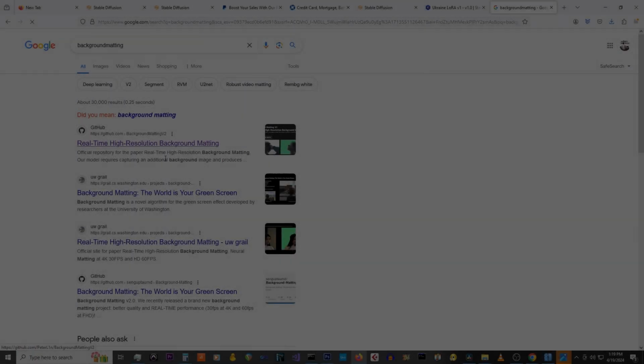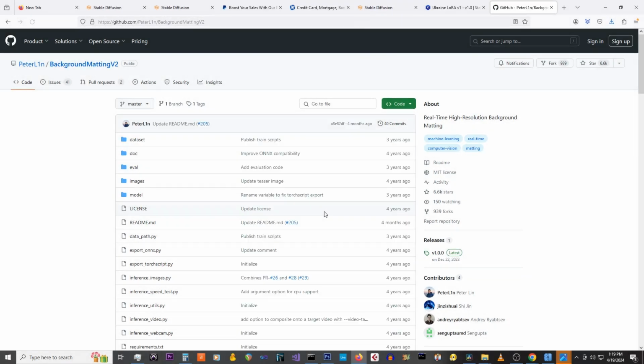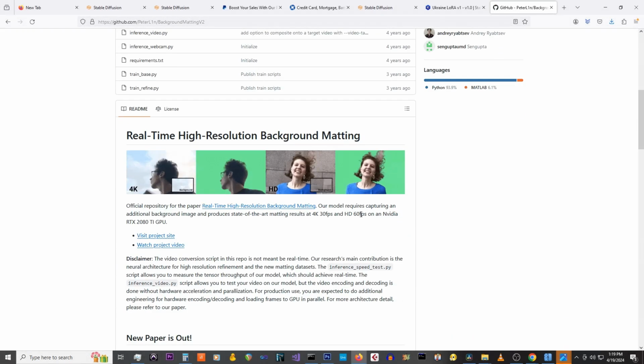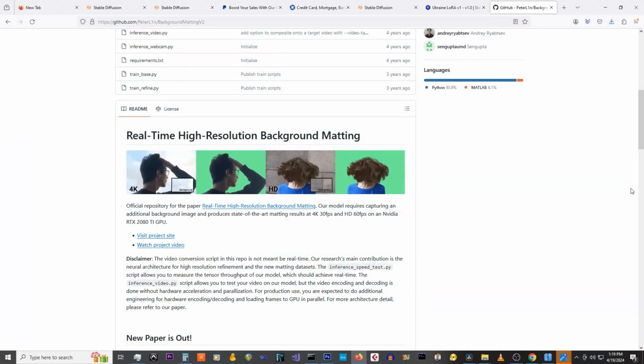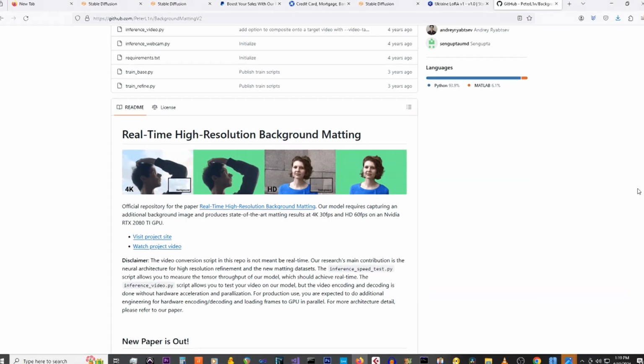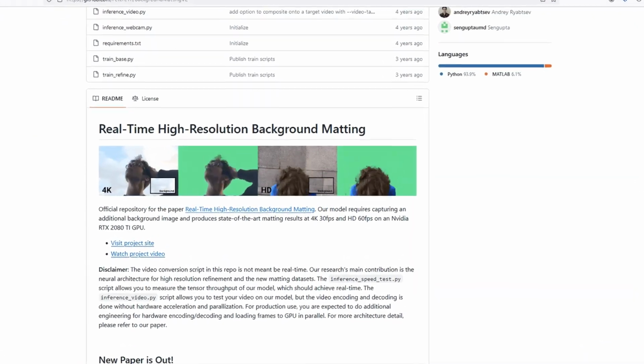Now, while that's happening, let's pull the matte of our human using the Background Matting V2 GitHub project. You can also use RobustVideoMatting if you don't have the background image by itself, but I don't think it's nearly as accurate. So if you don't know how to use open source machine learning GitHub projects in Python, it's not too hard.